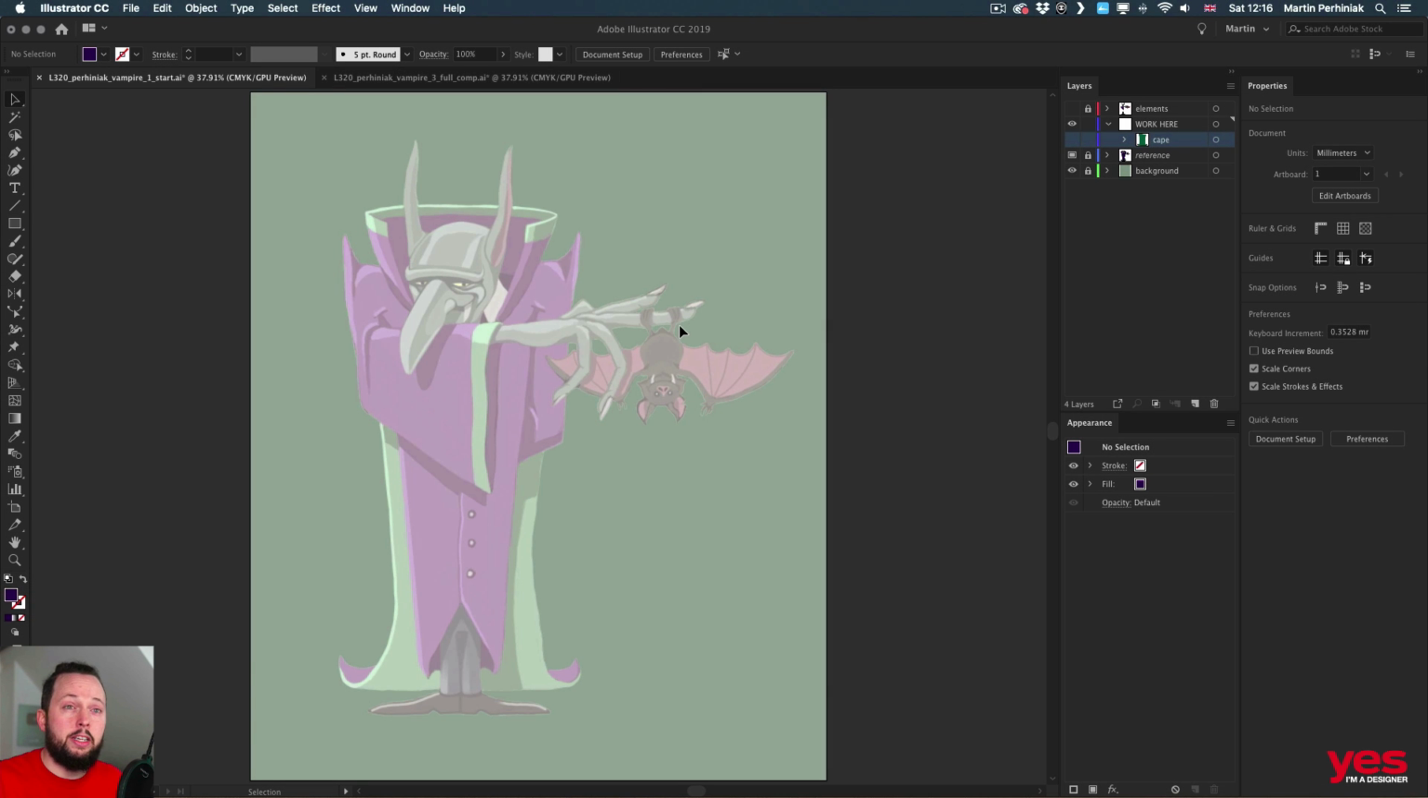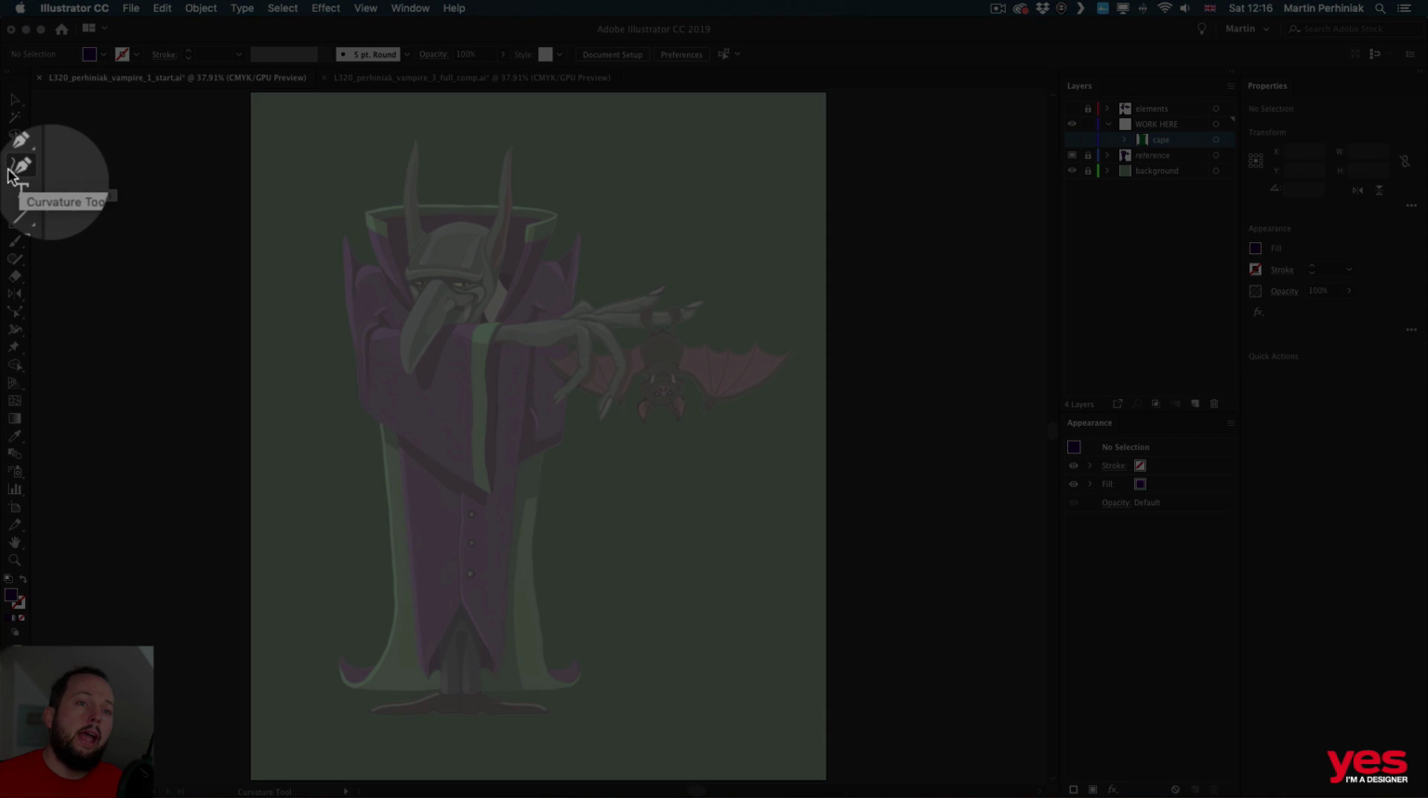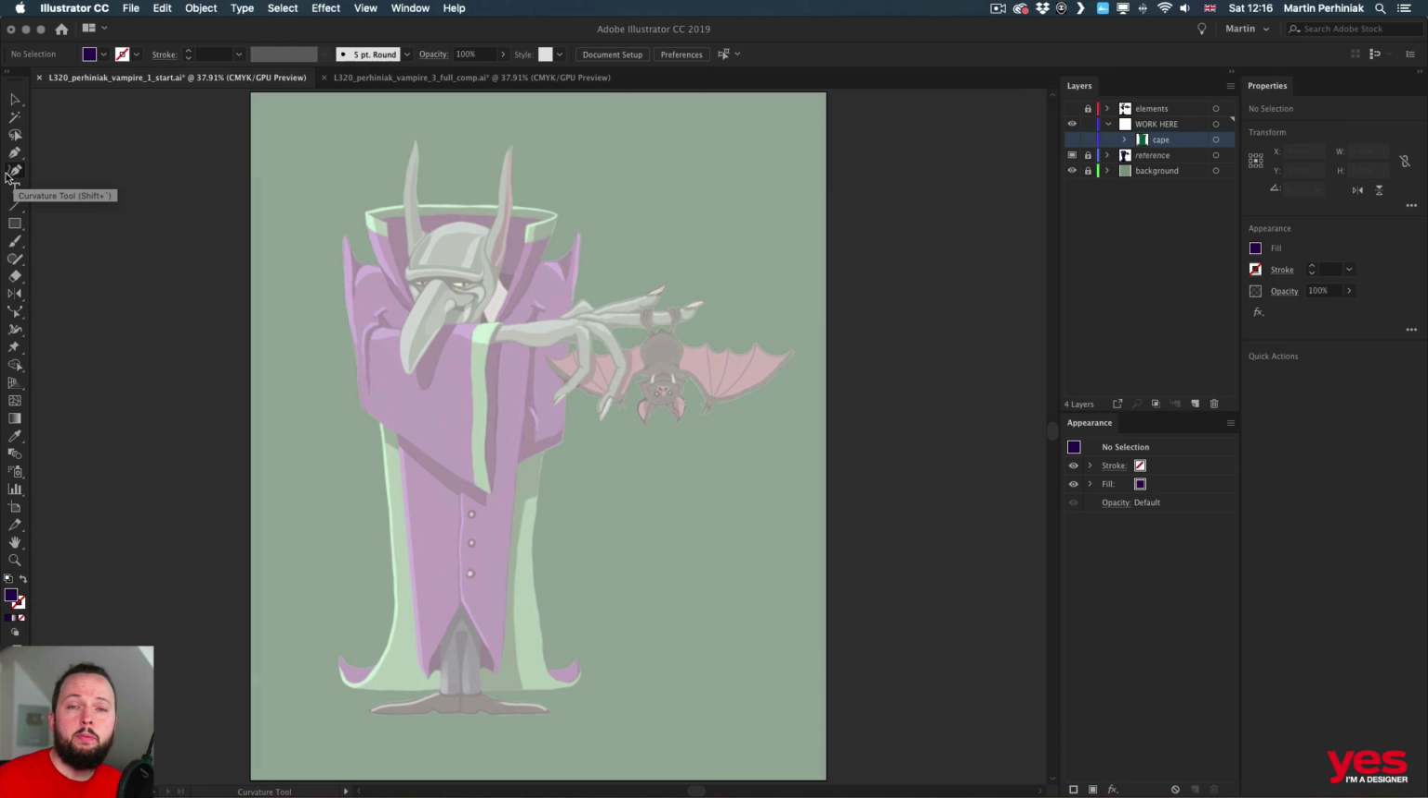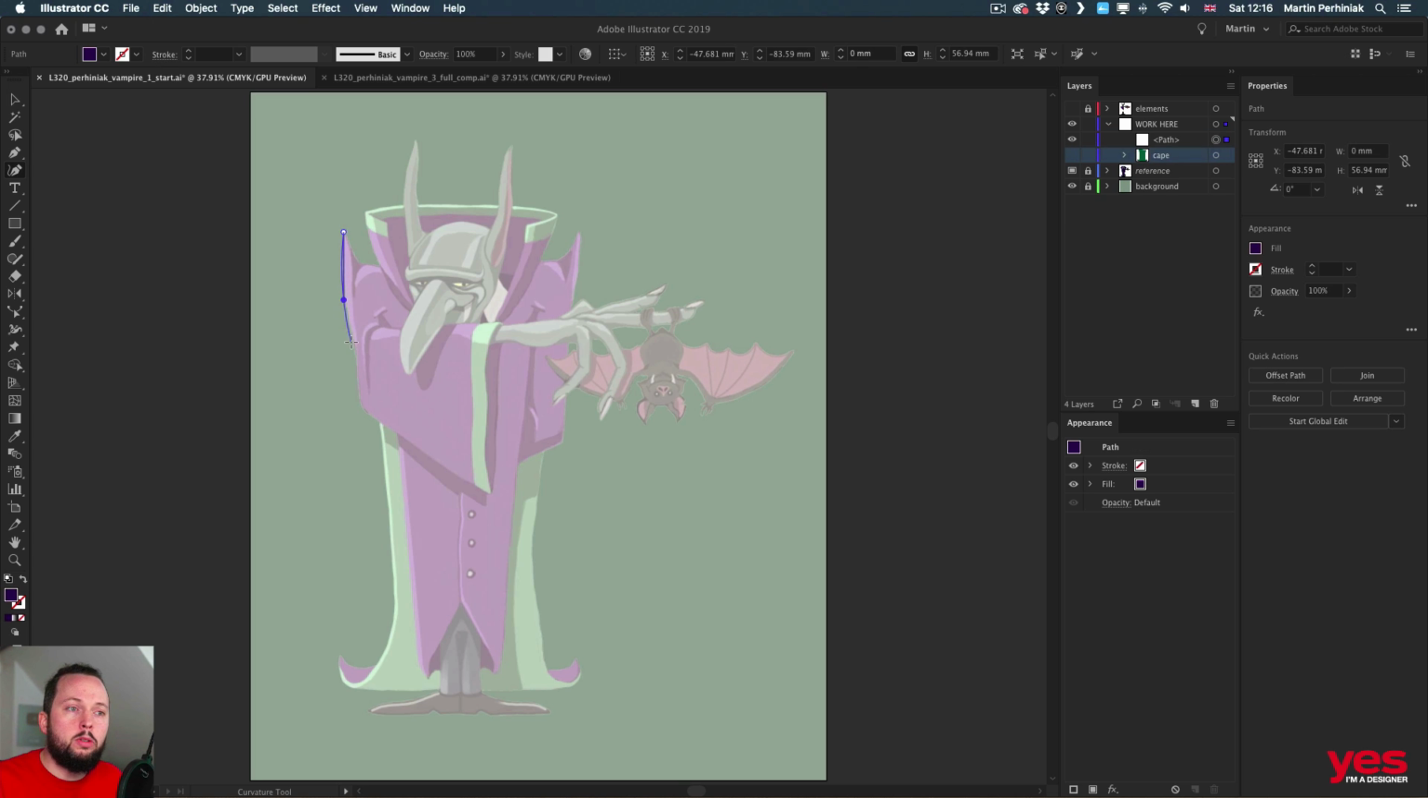Another drawing tool that I love is called the curvature tool, and it's similar to the pen tool, but it automatically draws curves instead of straight lines. So if I start drawing with this, wherever I click, it's automatically going to create curves, as you can see. Once again, if your drawing starts with a fill color and you want to switch quickly to a stroke color, just press Shift X on the keyboard.